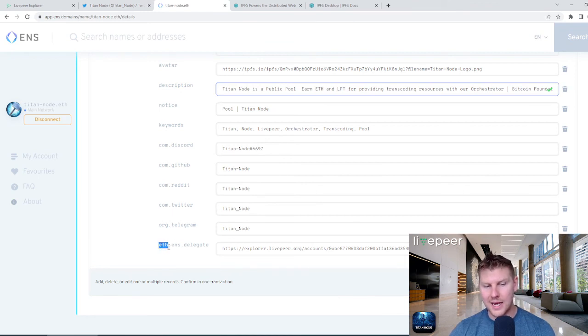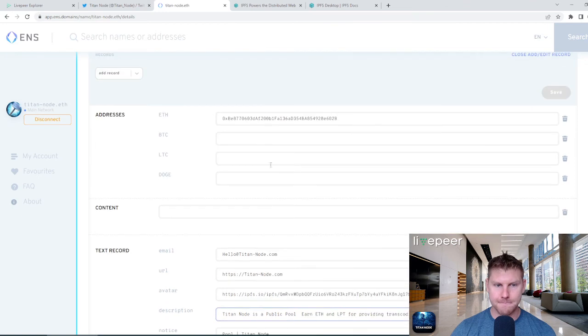And then here it says ENS delegate. Now I'm not sure if this is for like Ethereum 2.0 staking or exactly what this field is for. I just went ahead and put the Livepeer Explorer orchestrating account for my orchestrator, just so it indexes in there. If we can use it later, great. Else, that's information on the blockchain, which may or may not be helpful in the future. So I think each one of these fields adds gas costs. So if you want to reduce gas, you don't have to fill them all in. I did because, yeah, I just like to. And anytime I get an opportunity to index Titan Node into a blockchain, that's what I want to do.